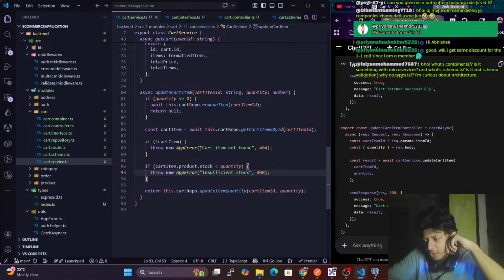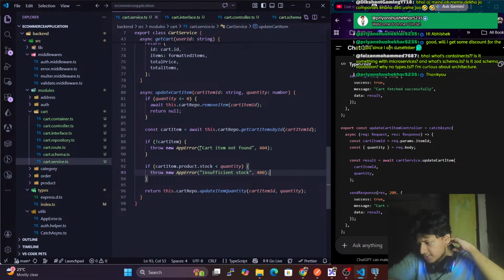Bhai, what's container.ts? Is it something with microservice? And what's schema.ts? Is it Zod schema validation? Why not types.ts? I'm curious about architecture.